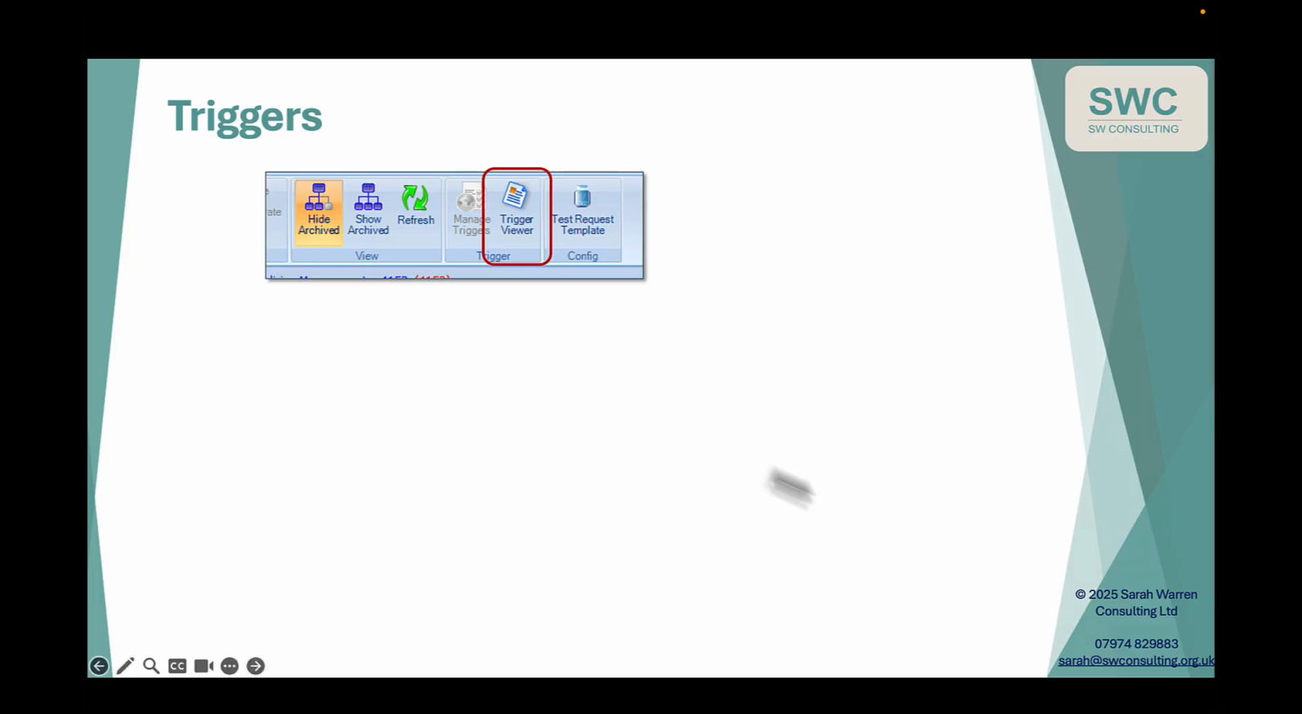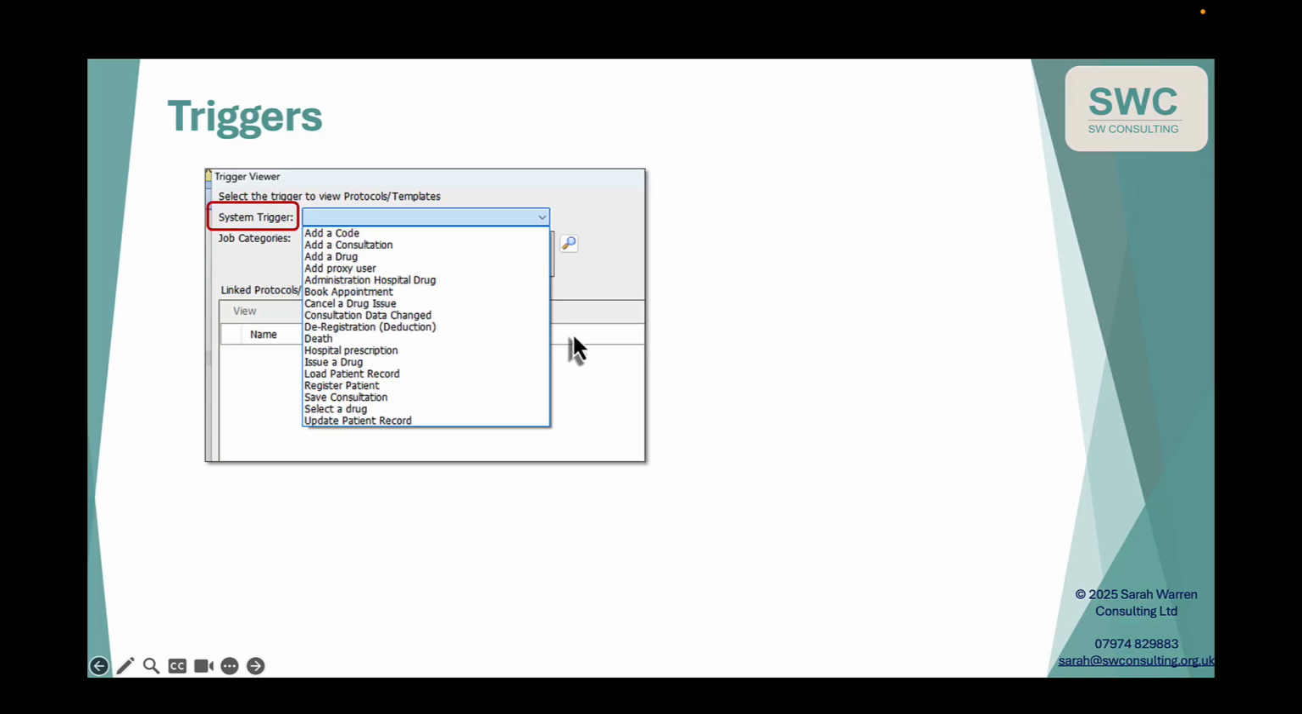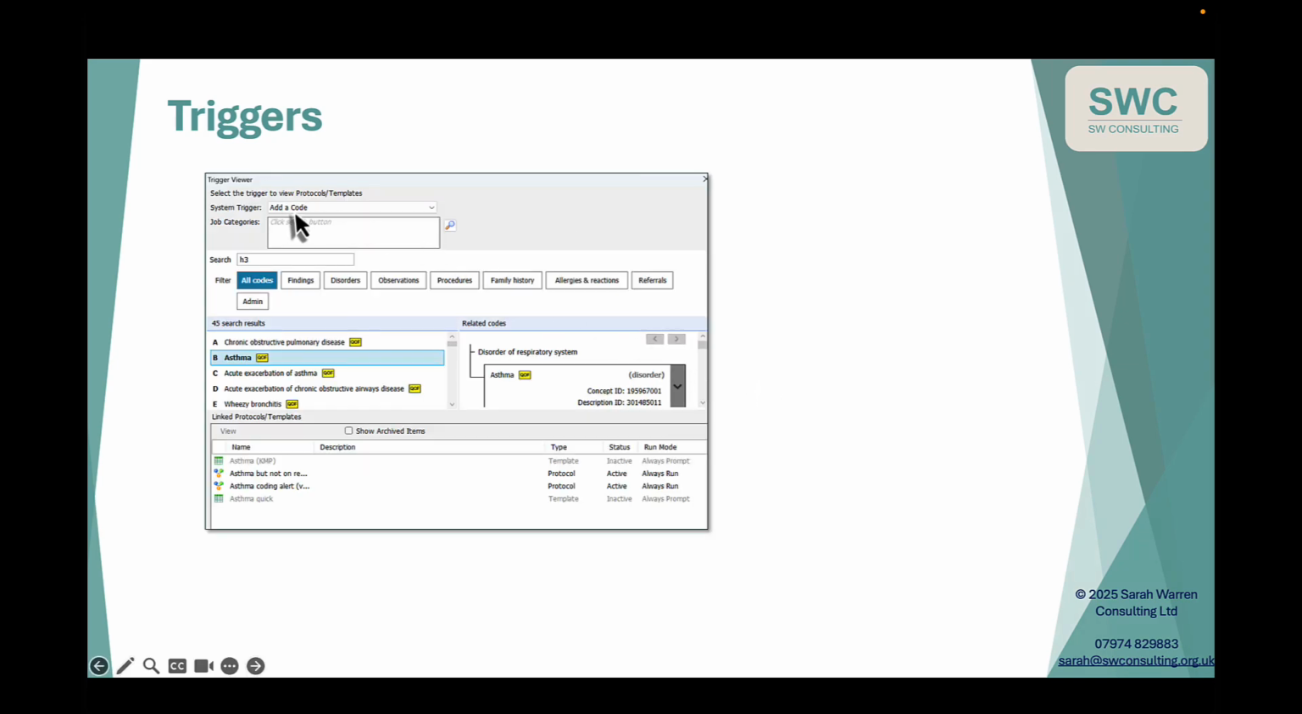So I'll show you how you would do that. Within Template Manager, you go to Trigger Viewer. Then we're looking at System Trigger. What type of trigger is it that's triggering that thing to appear? And you can see here it could be all sorts of different things, whether it's adding a code or loading patient record, lots of different triggers available. So I'm choosing to look here at add a code.